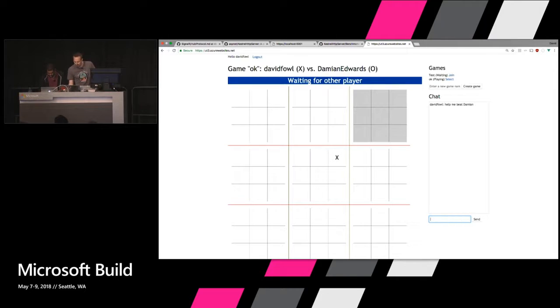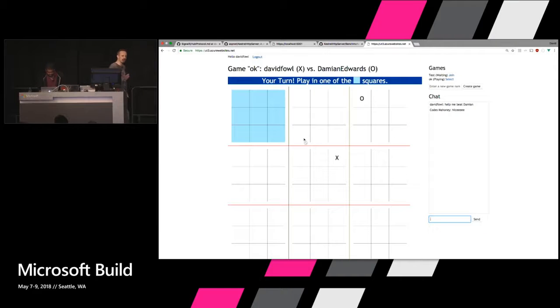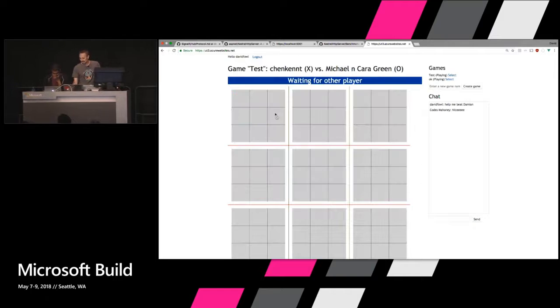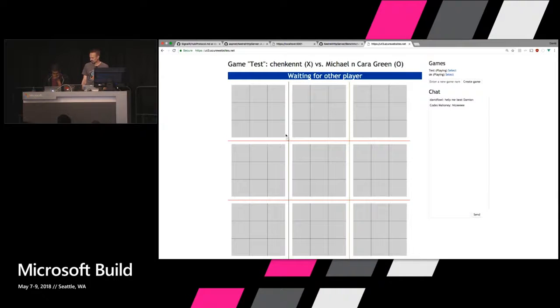So then I can force him to play in the top left because I put mine in the top left. I put the O there, and he can push me to the bottom. He's actually thinking about it because he wants to win.